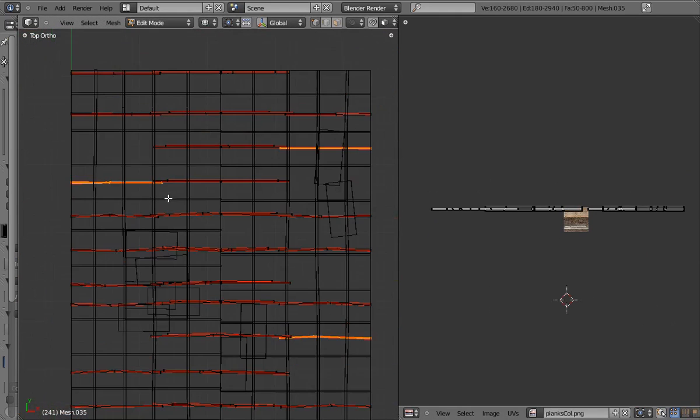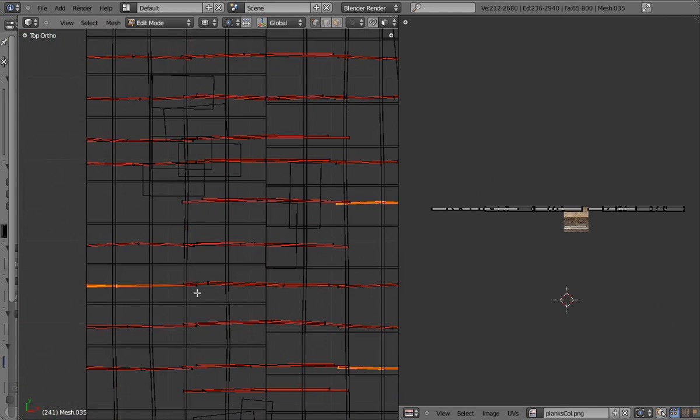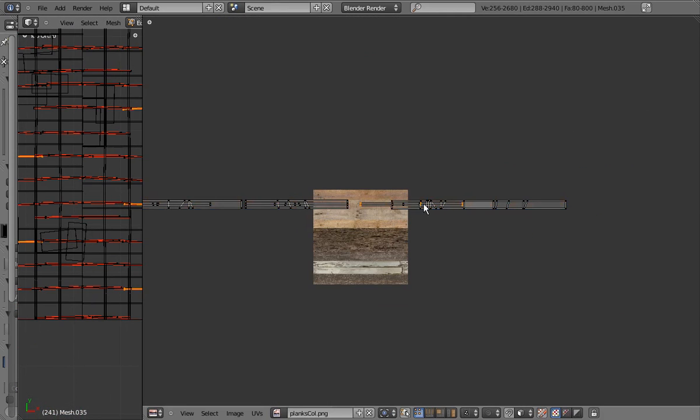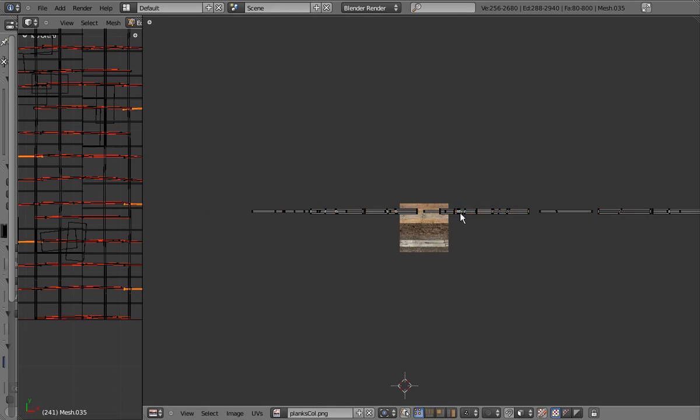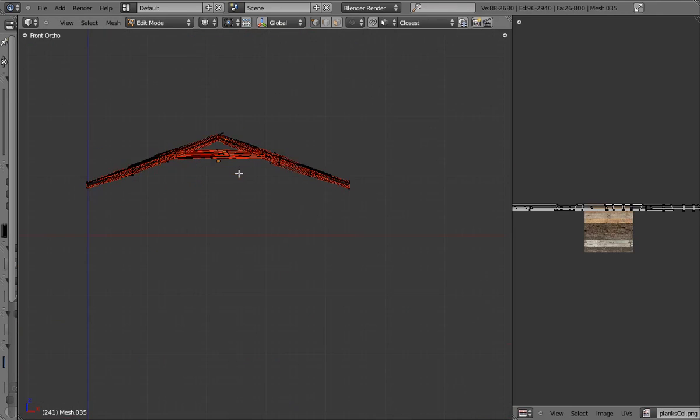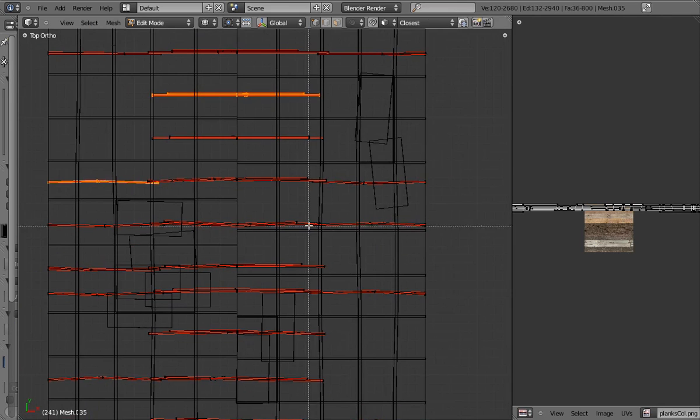So again, I'm selecting just groups of planks, and then I'm playing with their UVs. I'm moving them around, randomizing them, putting them on different plank textures, and then I'm going to hide those meshes or those vertices that I have selected, and go through and select a new group of planks and do the same thing.